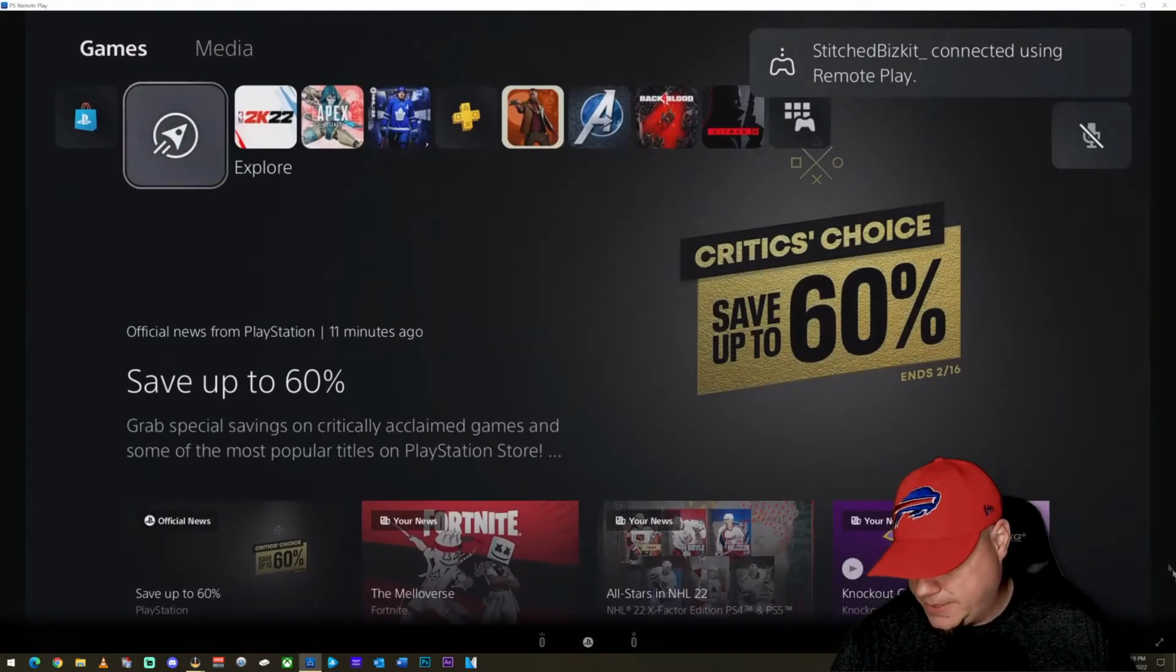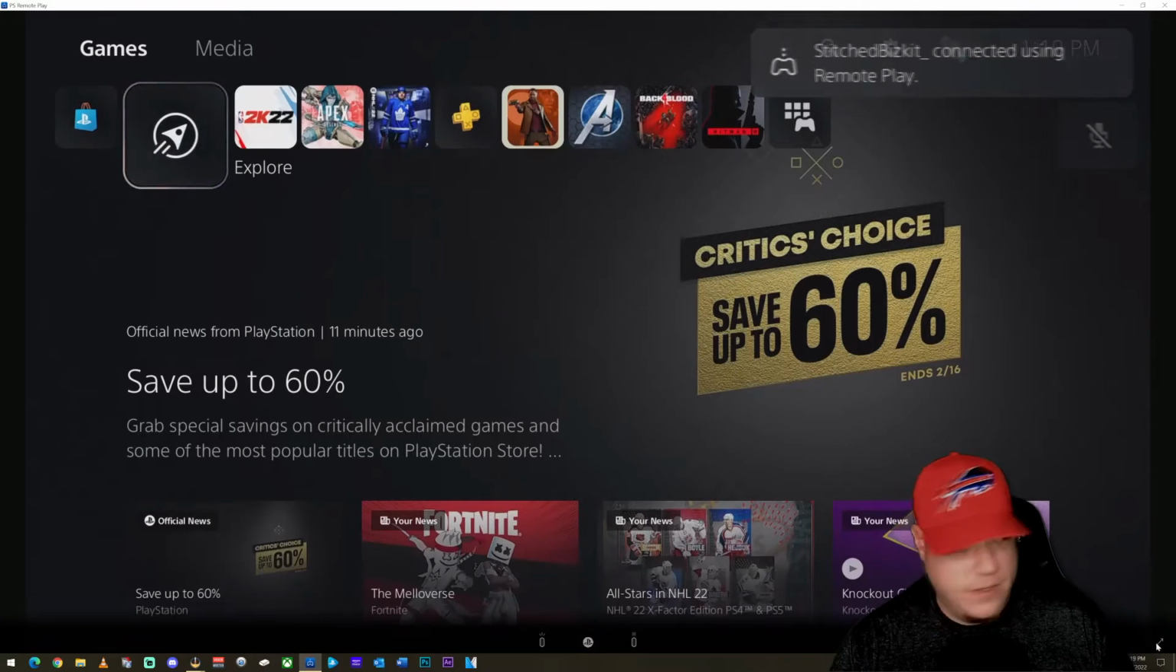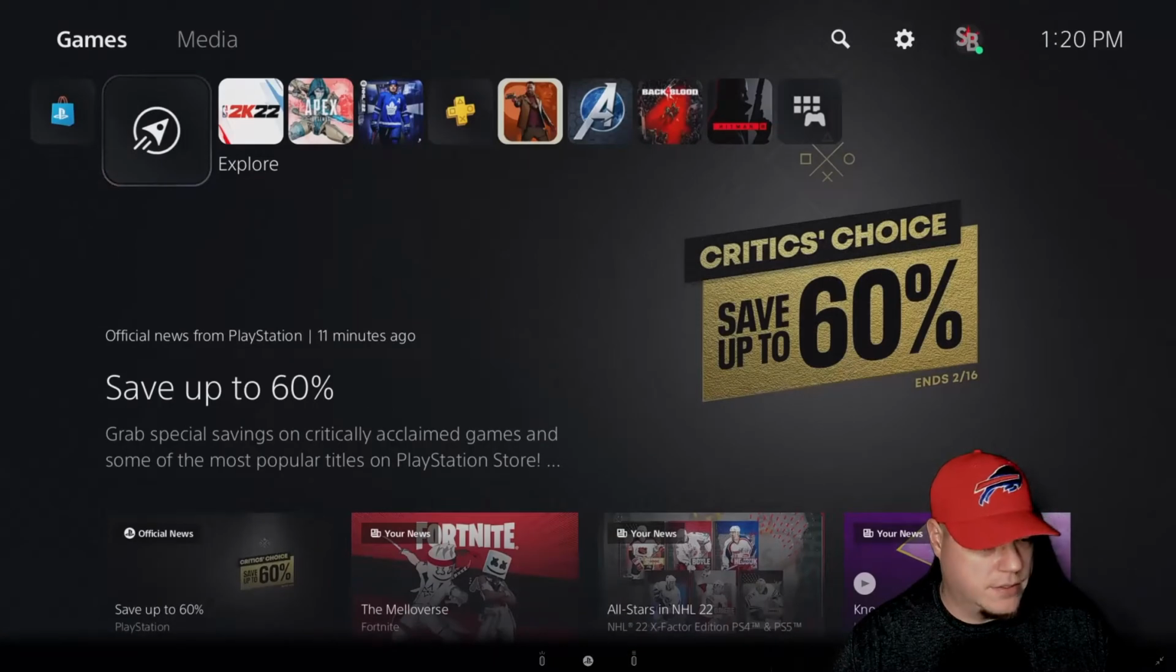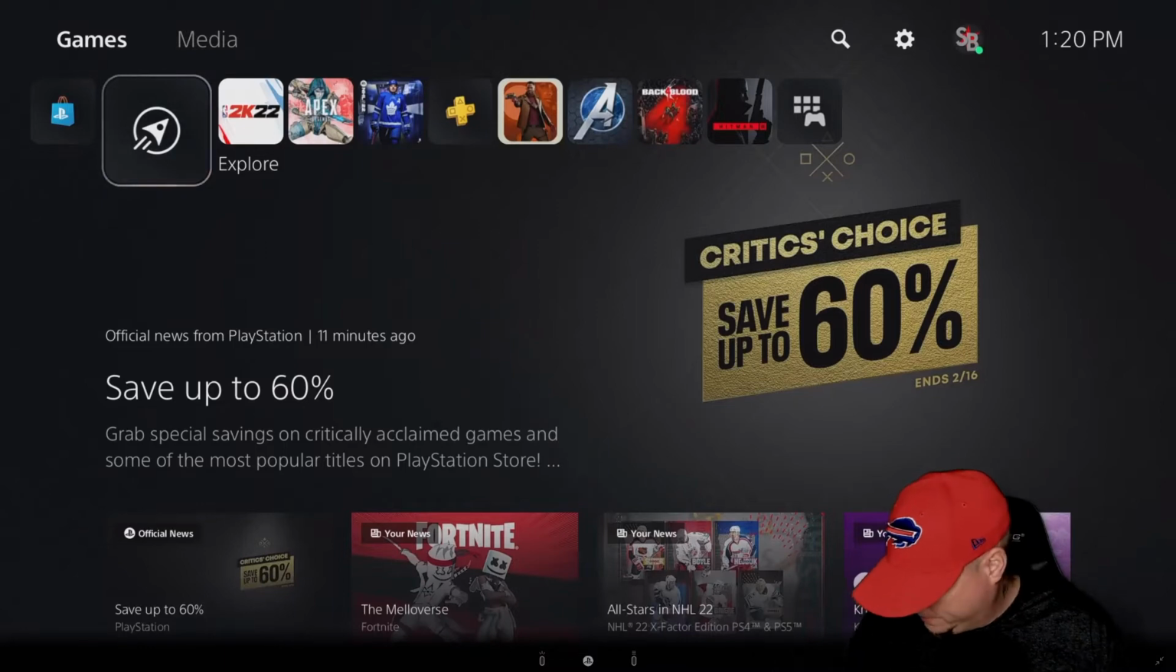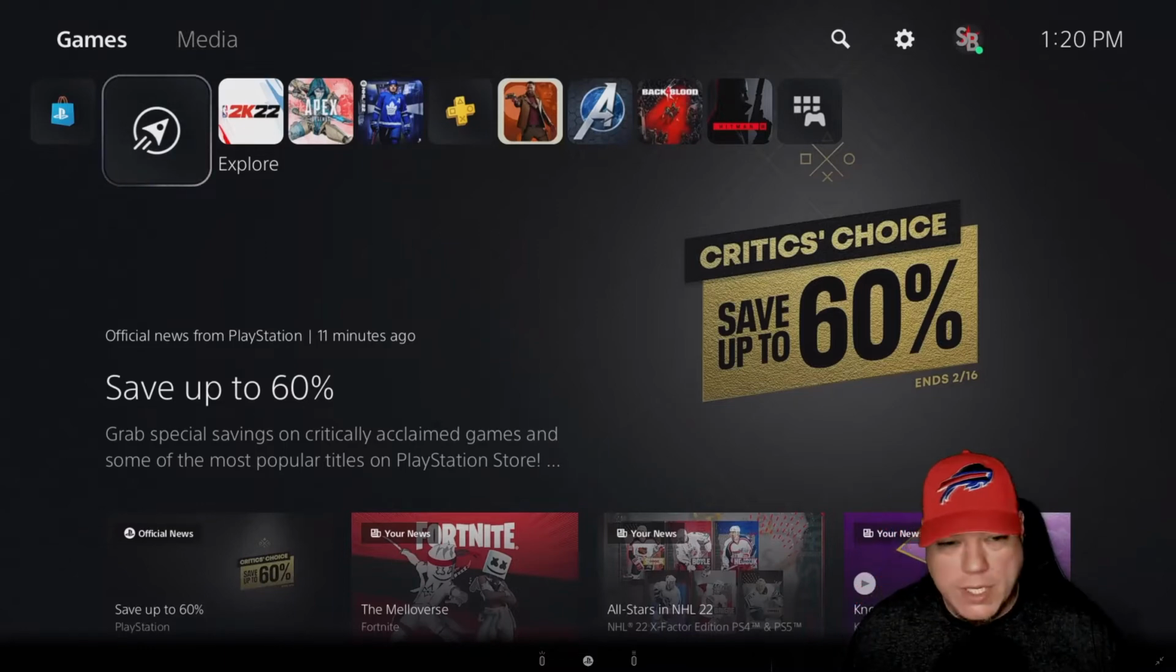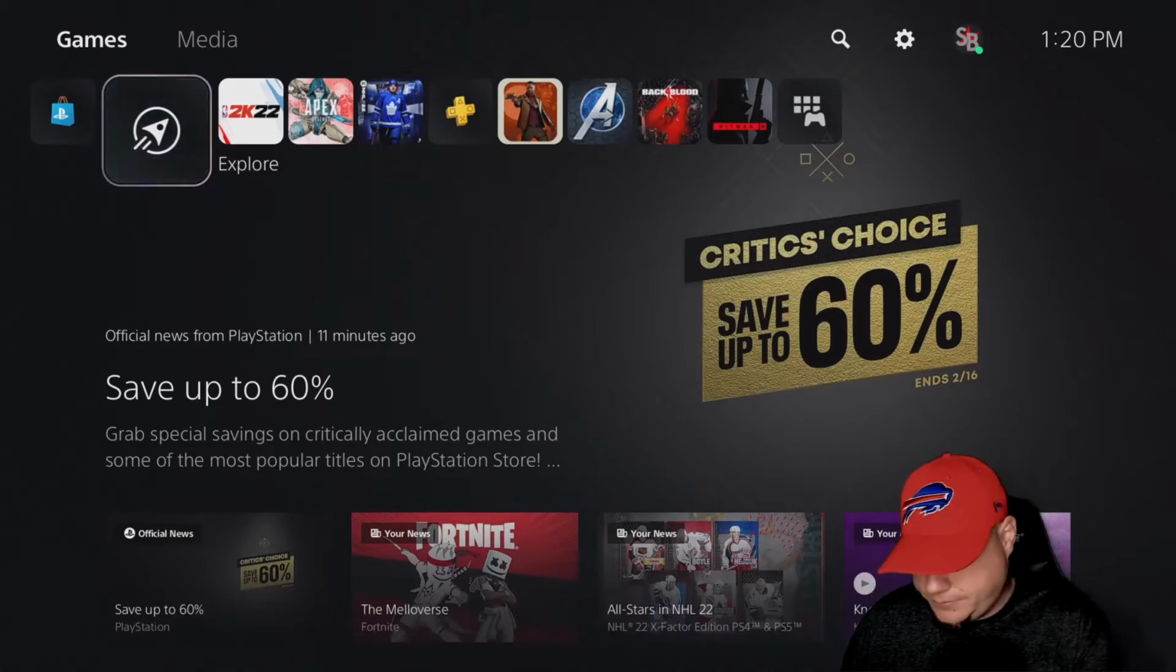See down here? There's this little arrow. We're going to make that full screen. So now you got full screen gameplay. Look at that. There's your PlayStation 5. I'm going to plug my controller in.